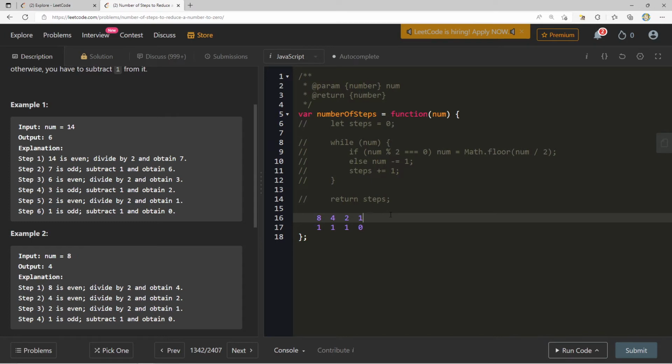Now, let's figure out how we need to handle an even or an odd number. So we figure out that 14 is even.